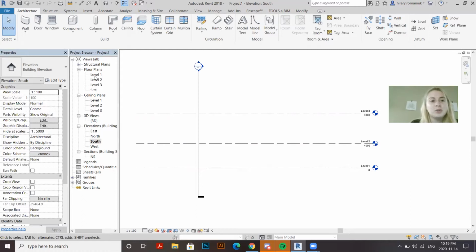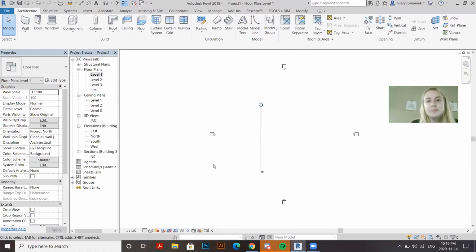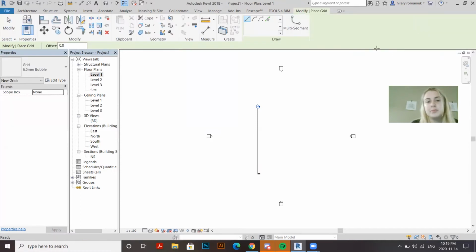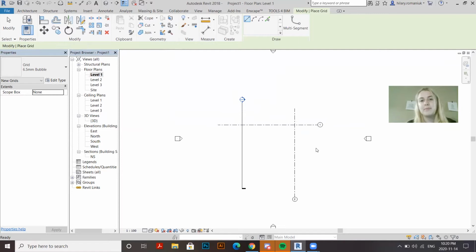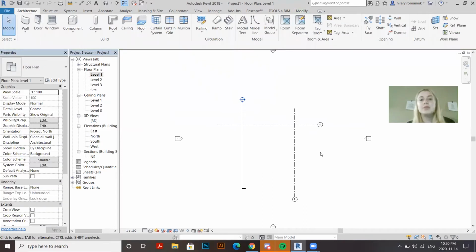I'm just going to go to Level 1, and I'm going to click this grid tool. Now, like most tools, you have to click twice. So I'm going to click once to start, and then again, and click Escape. Then I'm going to create another grid line like this, and click Escape, and Escape again.